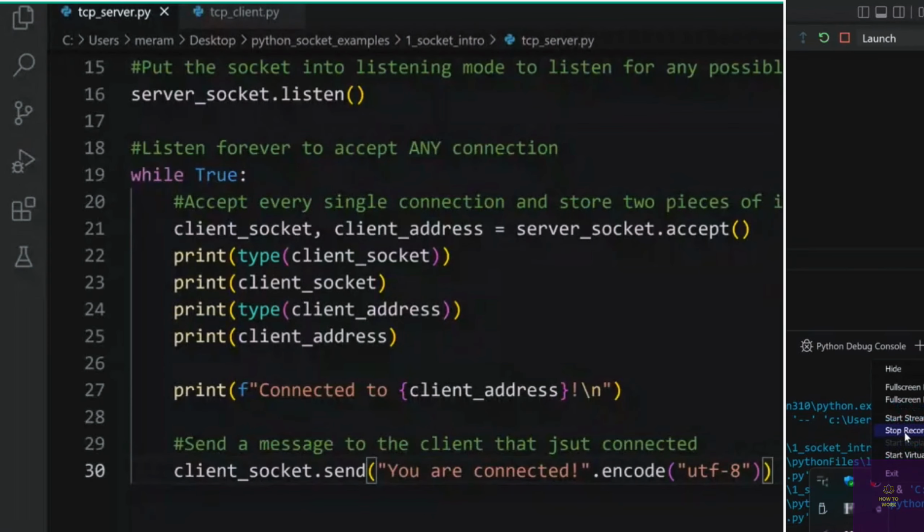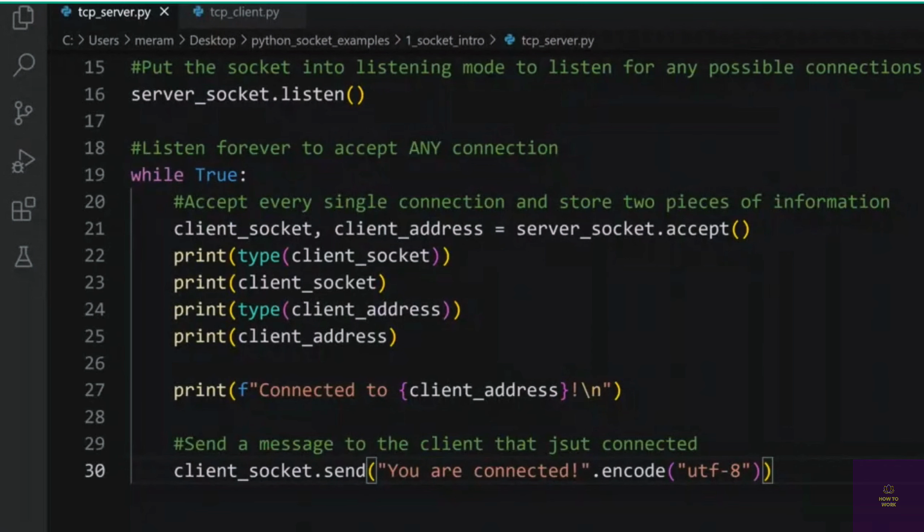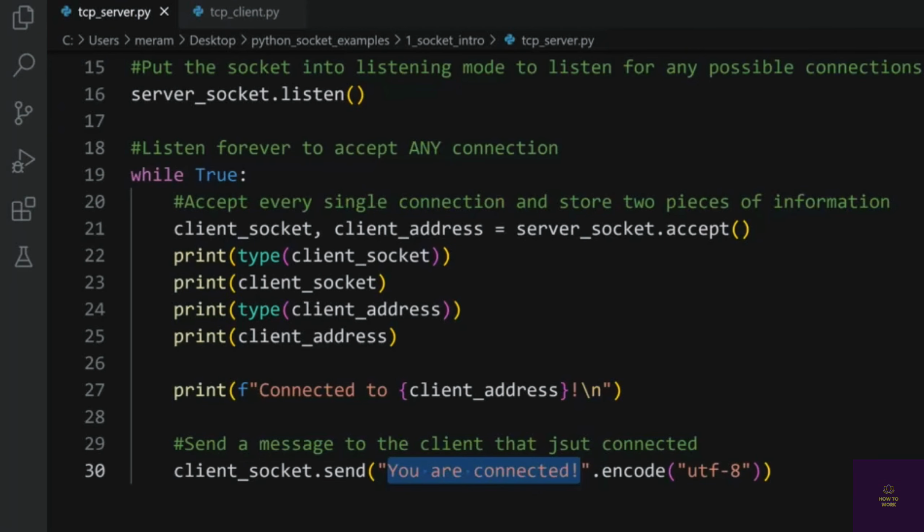Hello and welcome back. Now that we are sending data on our server side, right, we're sending this encoded message, "you are connected", and we're going to encode it as a bytes object. Let's go and receive it on the client side.